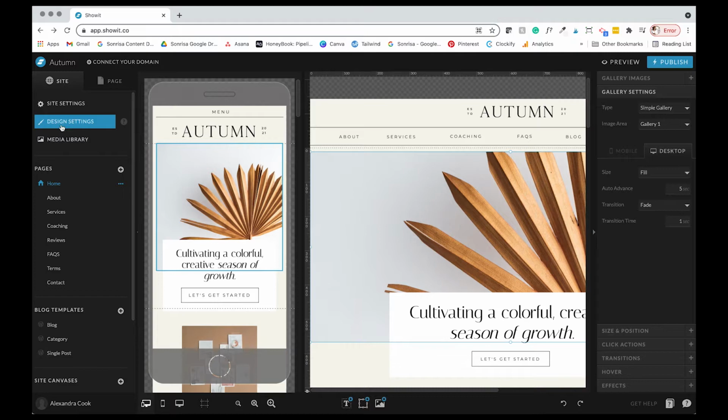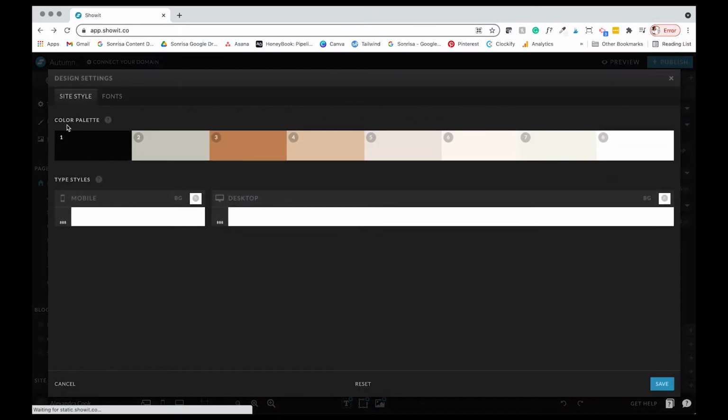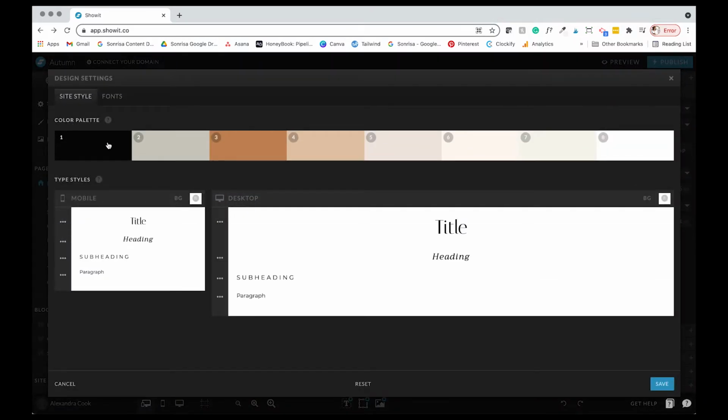Next, you're going to come down here and you're going to see design settings. Go ahead and click on that. This is where you're going to update all your colors and your fonts and all of that. So here you have your color palette, and you definitely want to be strategic about what colors you change. Here, black is what I use for most of the text within the template. So you want to make sure that stays a dark color so that your text is readable.